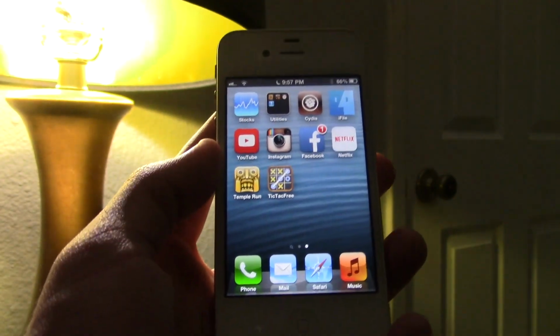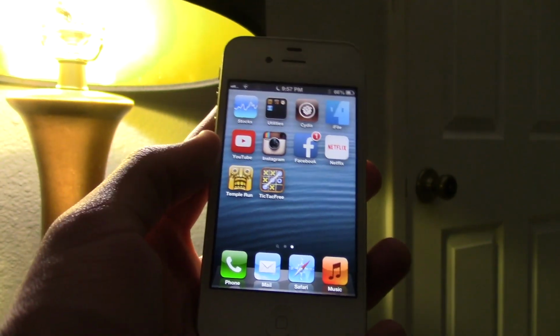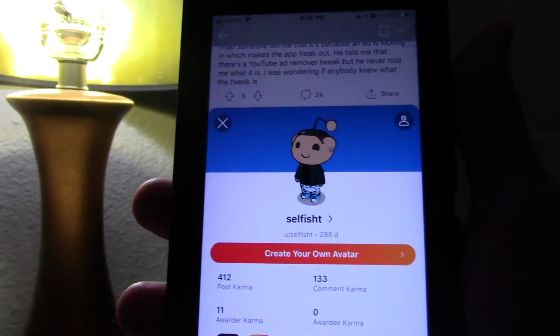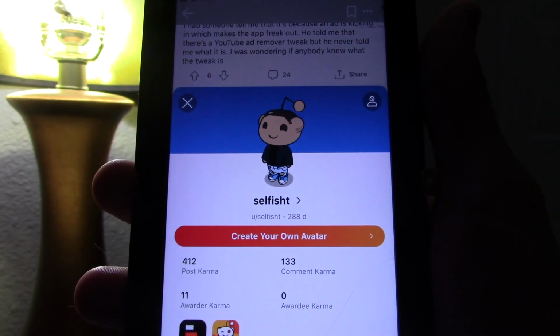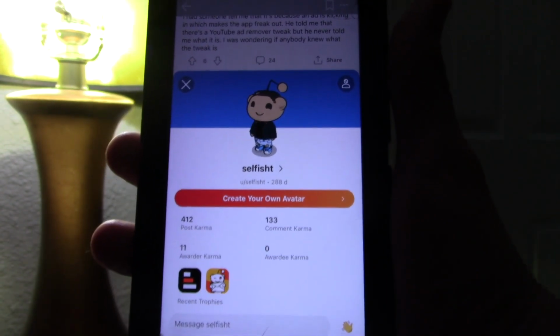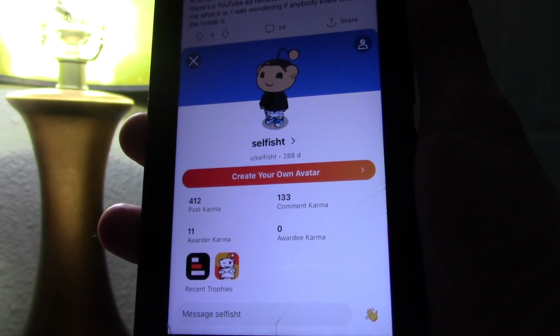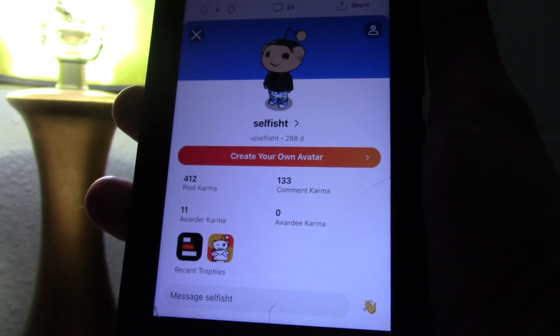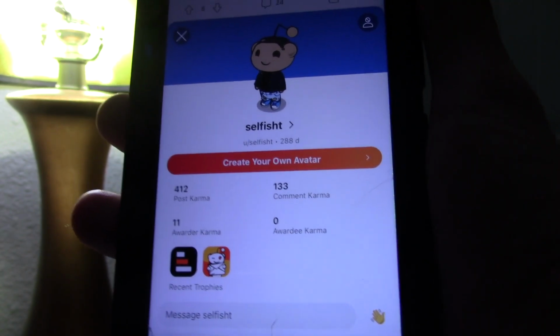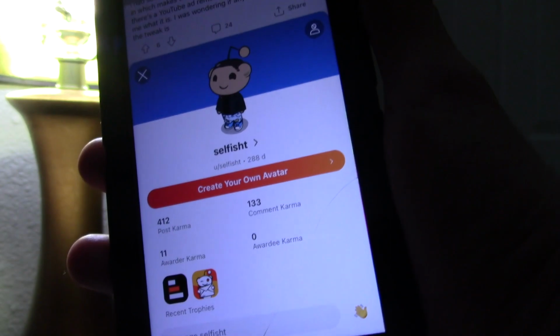Now there's one more thing we have to do. And that's to insert another file into iFile. Shout out to Selfished on Reddit for giving me this file because I posted on Reddit asking if anyone knew a way to fix it. And this guy gave me the file and what I'm supposed to do. And that's what got YouTube working on my 3GS completely. So shout out to this guy.